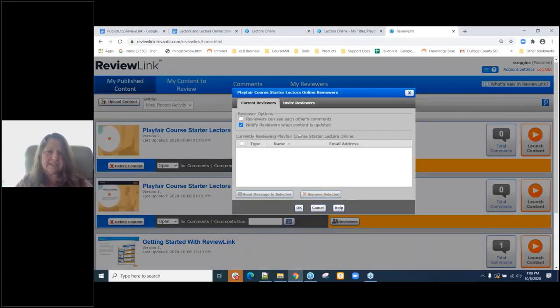And this is the dialog to invite reviewers. If you had invited anyone already, they would be displayed here. And you can see that there are a couple options. One is to notify reviewers when content is updated. Now this one will cause an email to be sent to your reviewers anytime you make a fresh publish of any title to ReviewLink, and when you've marked the notify users on update. So that was in a publish option, and I wouldn't go back and show that again.